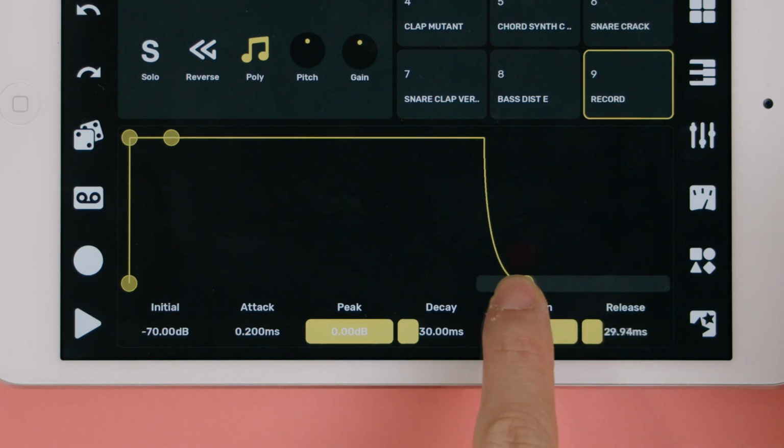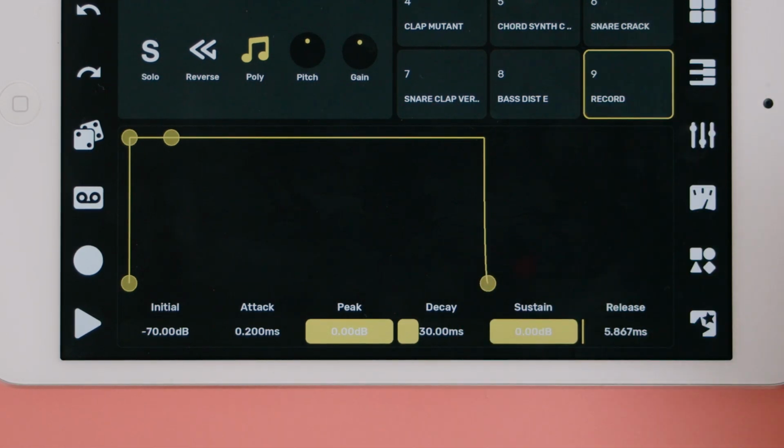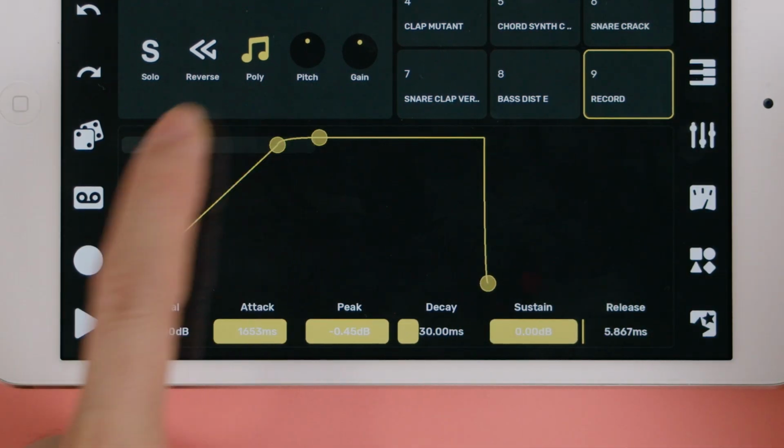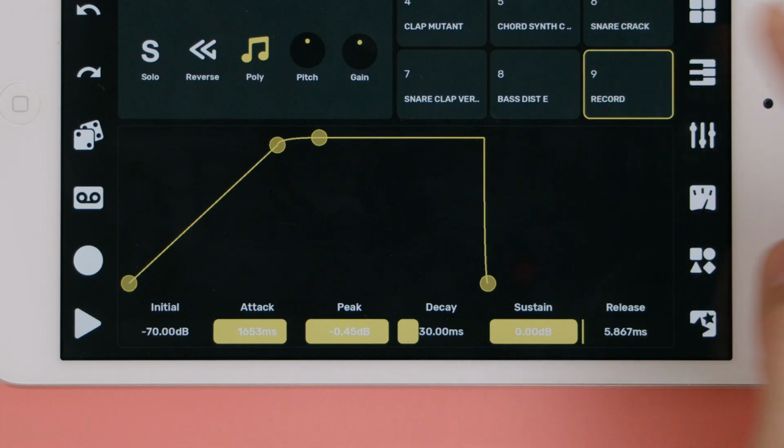But I can just knock that down to 0. And it stops immediately after I tap it. We could also soften the attack. So that's like a fade in.